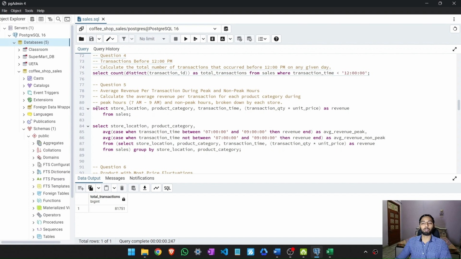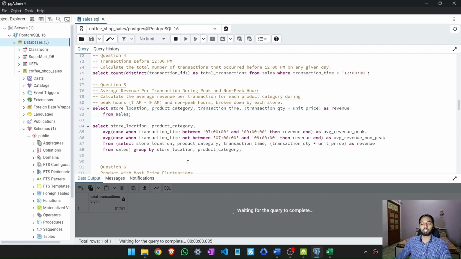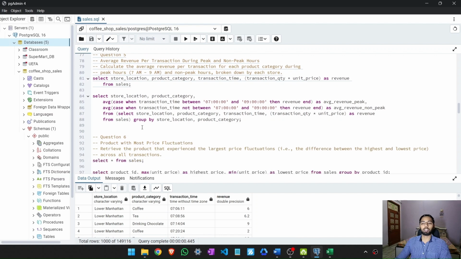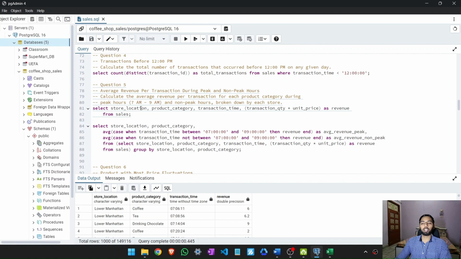So for that we will SELECT store location, product category, transaction time, transaction quantity times unit price AS revenue FROM sales. Let me run this command. Here you can see we get the total revenue. Now we have to calculate the average revenue for peak hours and non-peak hours. Here we will use our CASE statement.